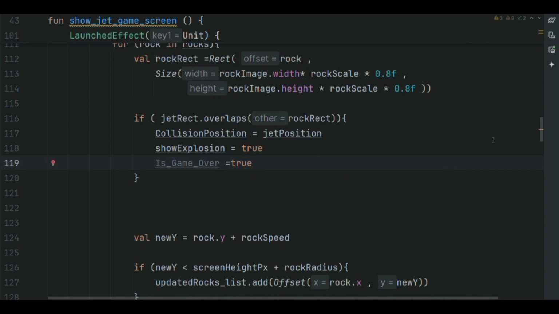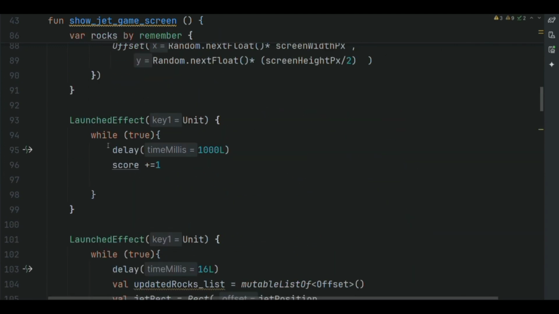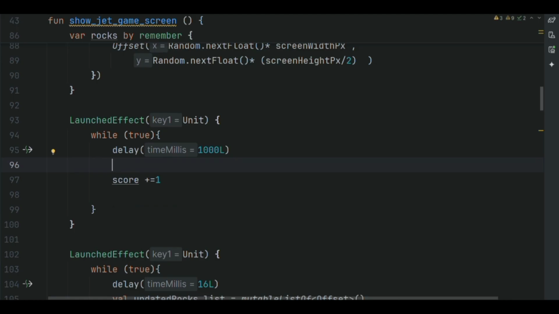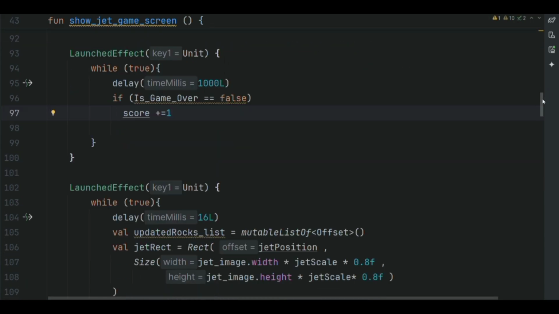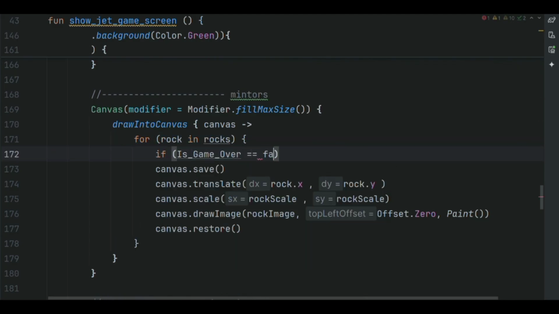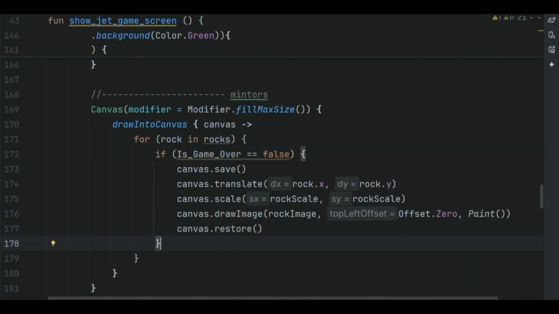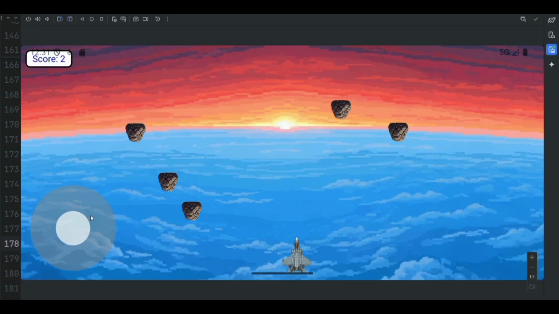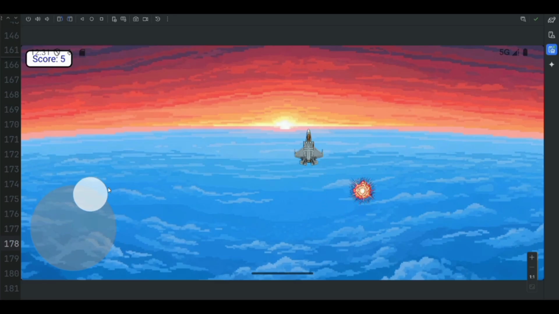The first element affected by this variable is the counter, which must stop increasing. Therefore, we add a condition that the variable's value must be false in order for the counter to update. Now, to stop the meteors from falling, we apply the same condition inside the loop responsible for rendering the meteors. Let us now take a look at the game to observe what happens. Indeed, the meteors stop descending. Of course, the jet is still moving, but the important part is that the timer freezes at the moment of collision, which represents the player's score.